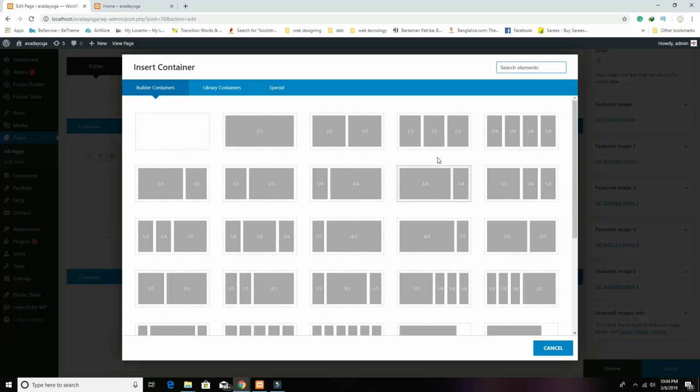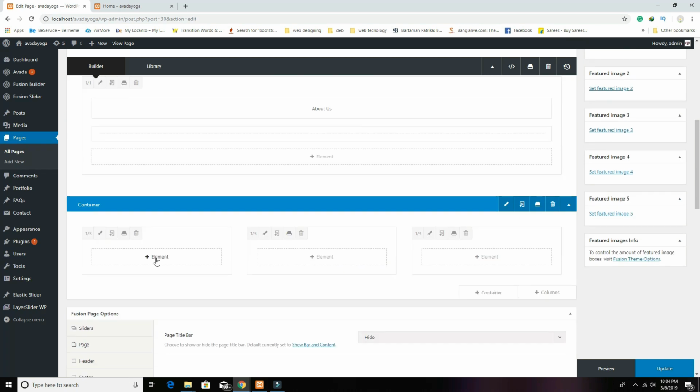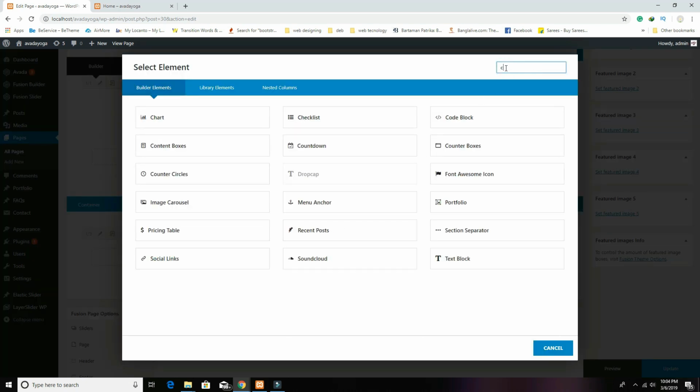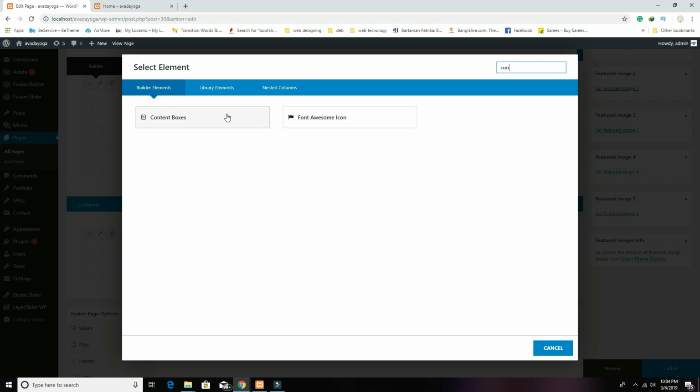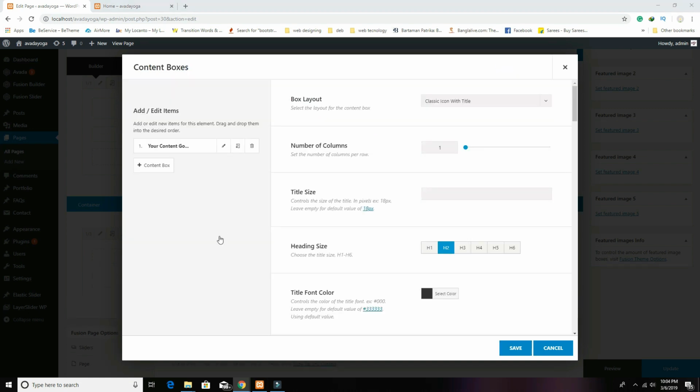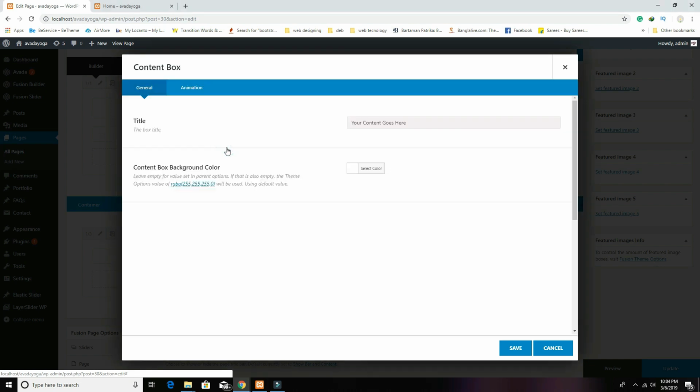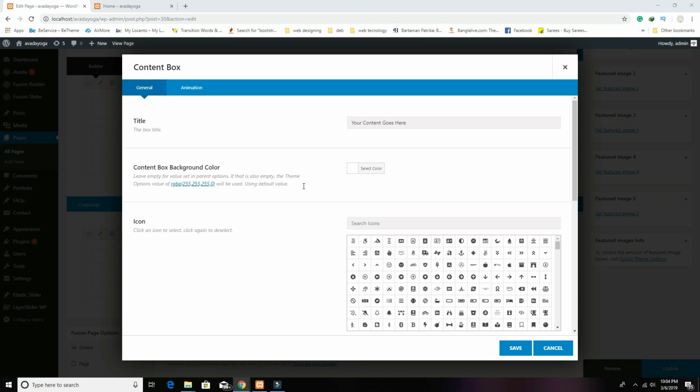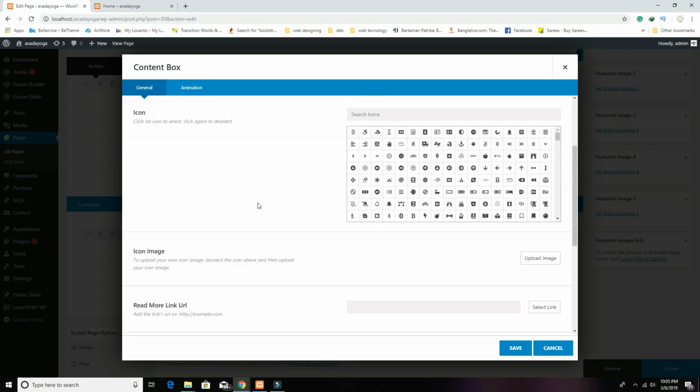So click in container and select this one. After that, click in this and type the container box or content box, whatever. In the content box, what I have to do, just edit this one, give some random title, and I don't need this icon, so I need an icon image.